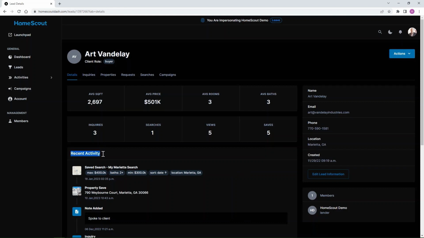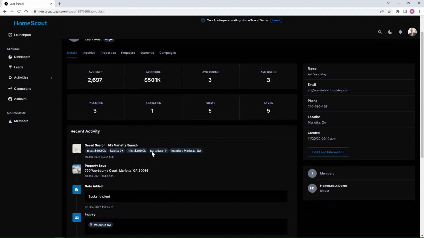Here in the recent activity section, you'll be able to see anything that your clients have done recently as far as saving searches, saving properties. You'll notice that in the Save Search, it does give you some stats on what that Save Search was about.